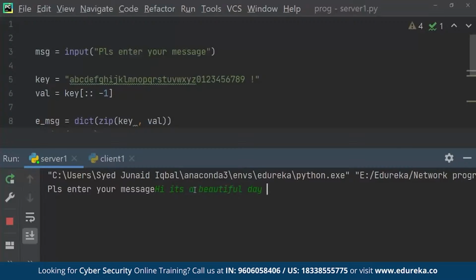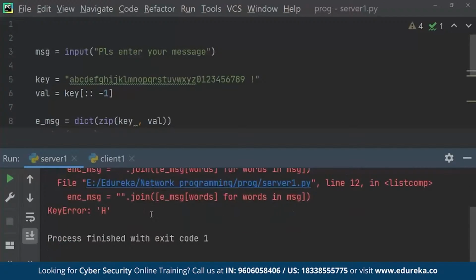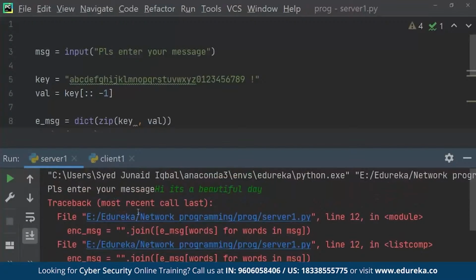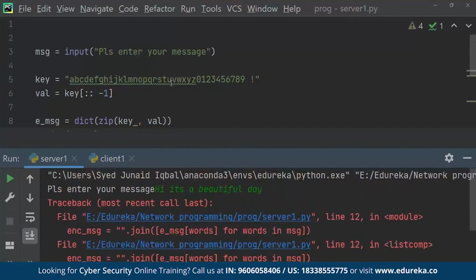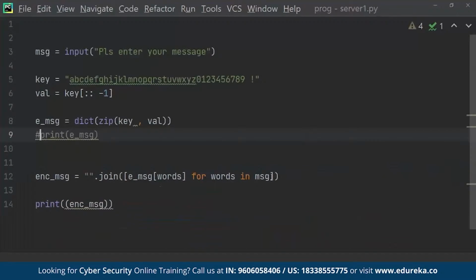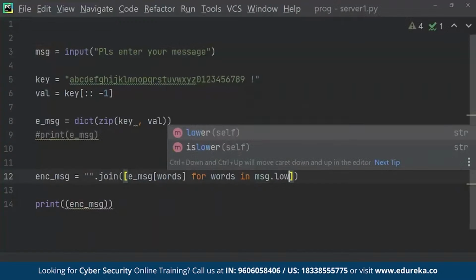So anyone can read this out, right? Now let's see what happens if I encrypt this. Okay, so as you can see here, we are getting an error, right? The reason we are getting an error is because we have an uppercase and we haven't defined any uppercase values here. So in order to fix this, all we need to do is use .lower. Okay, so over here we have message.lower.